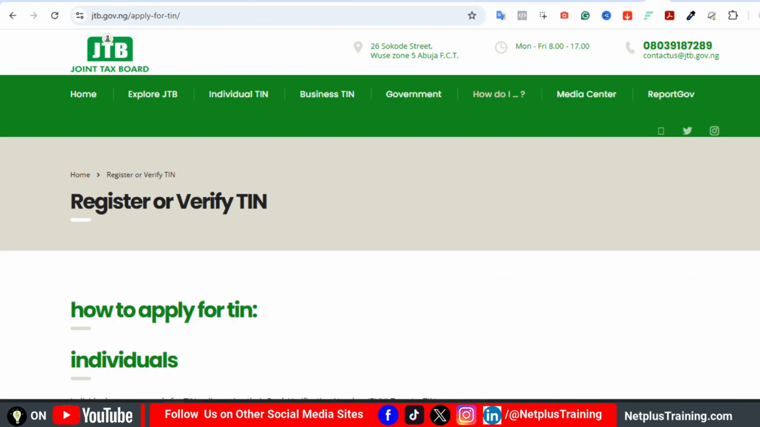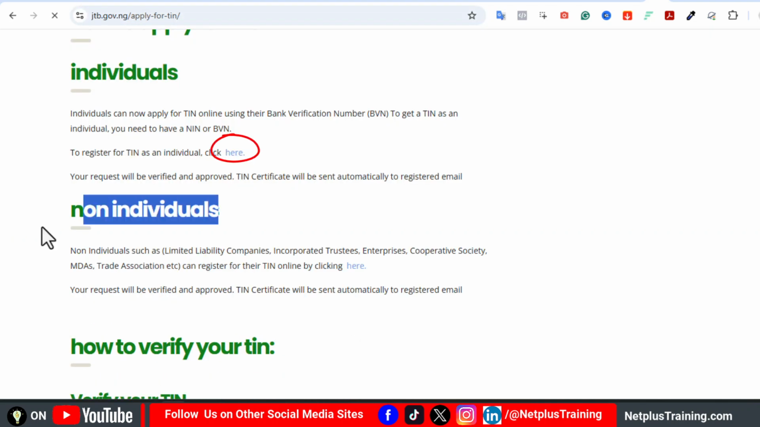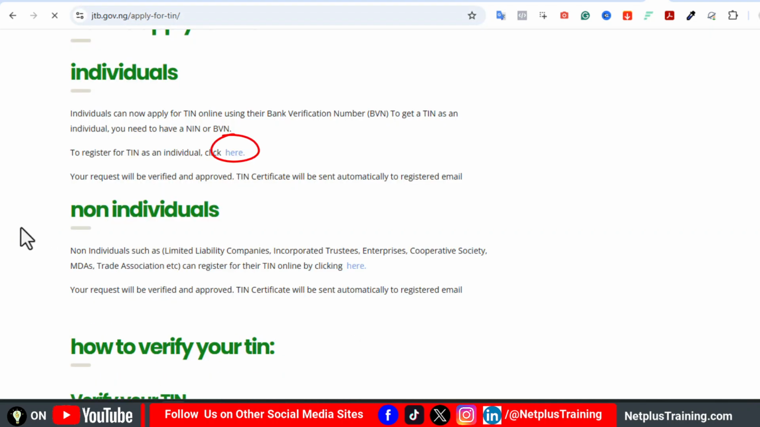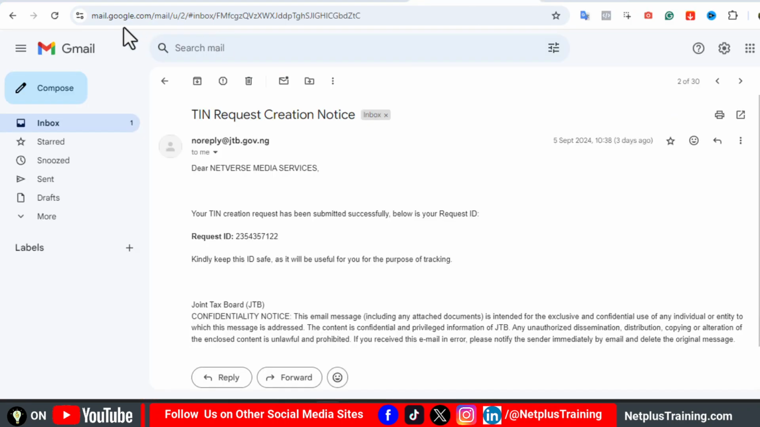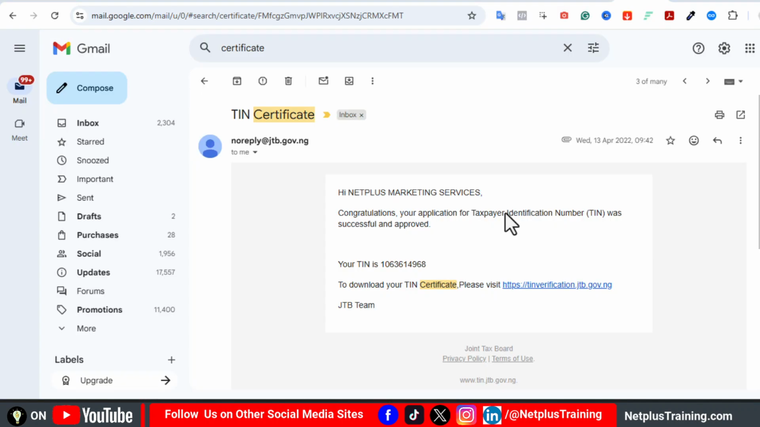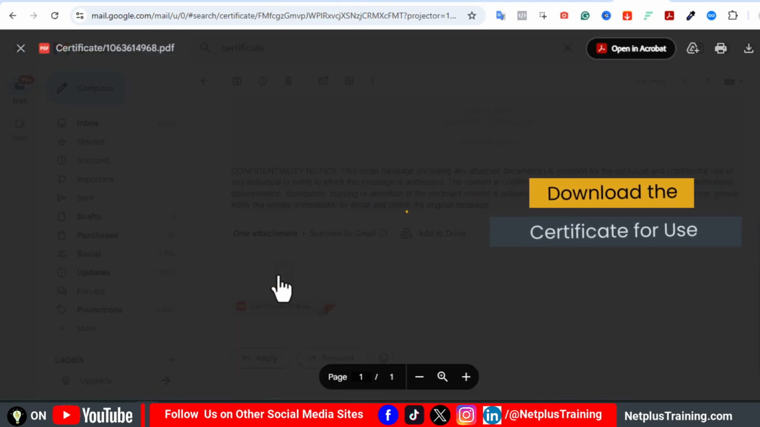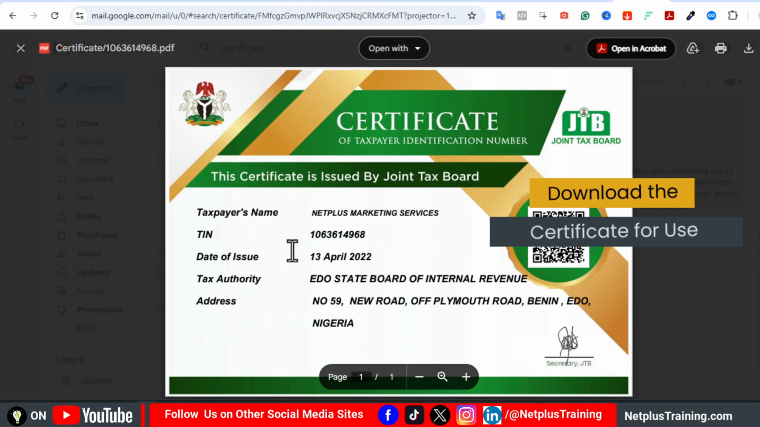You can apply for the individual tax ID by going back to this page and then clicking on the individual link and applying for that. The individual one gets approved faster than the non-individual one. So it might take a while, you just have to be patient. Once approved, your business tax ID certificate will be sent to your registered email like this. Now you can click on it, download it, print it out and use it whenever your tax ID is required.